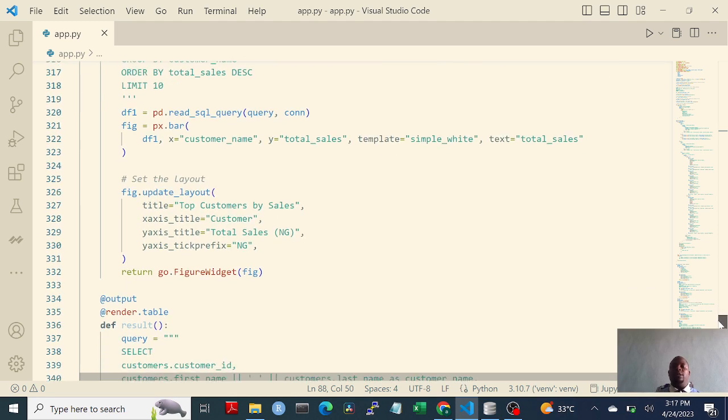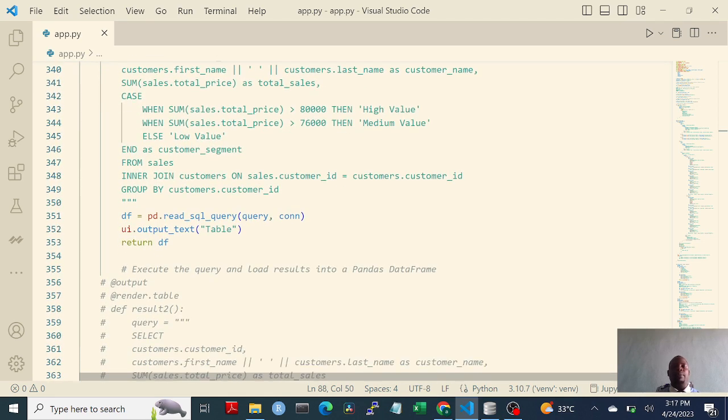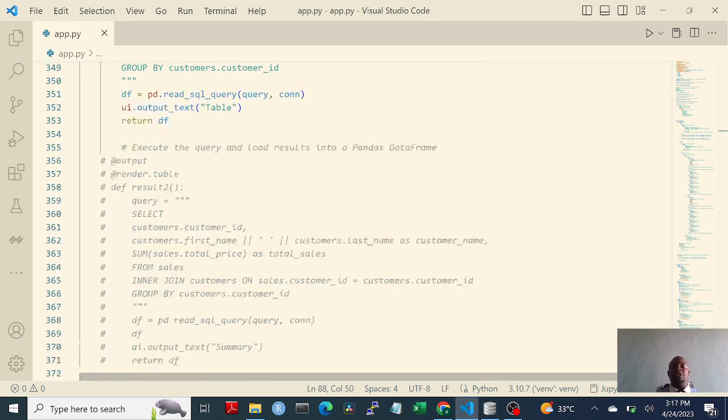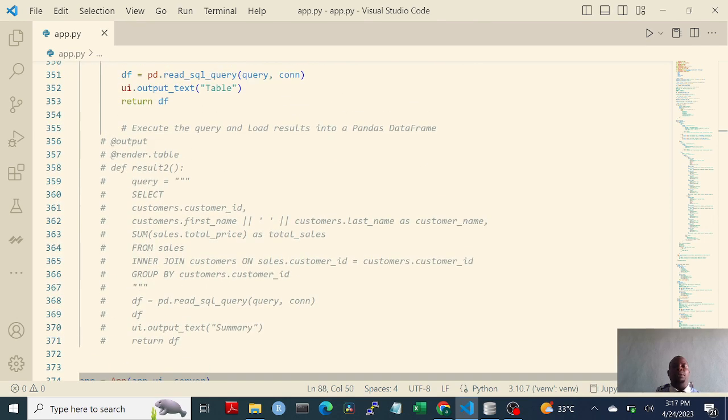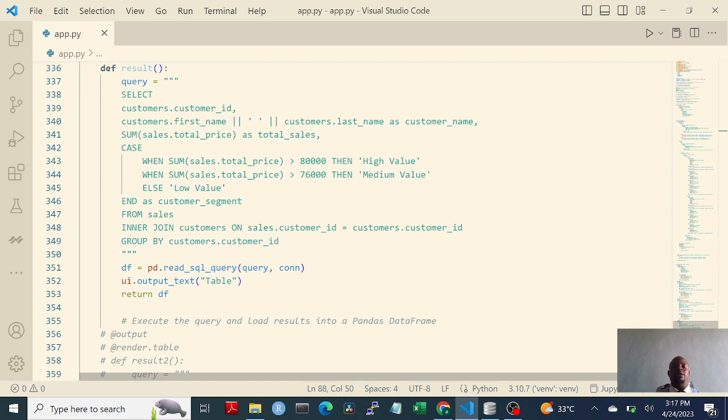So how cool is this, man? I love Shiny framework for Python. This is just the beginning. I'm sure a lot of features are coming for us to be able to carry out our data science projects.